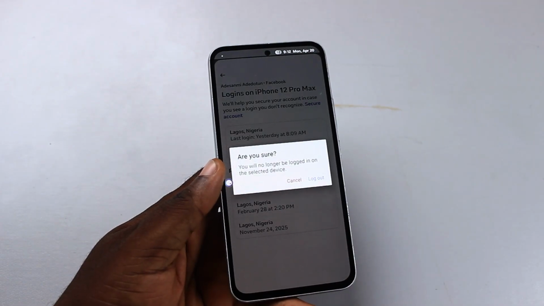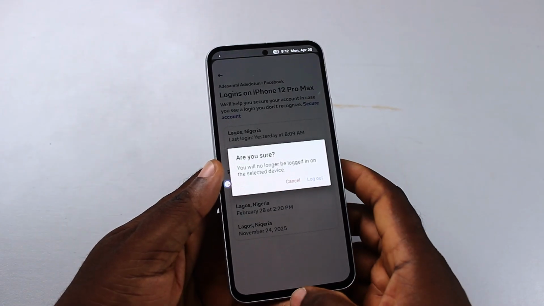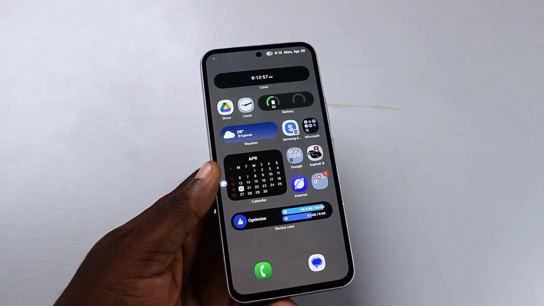It will ask, are you sure? Click on logout from the pop-up to log out from the selected device. So that's exactly how to log out of Facebook from another device.